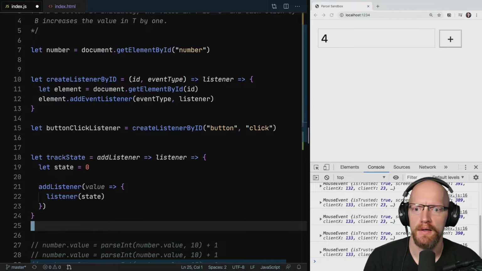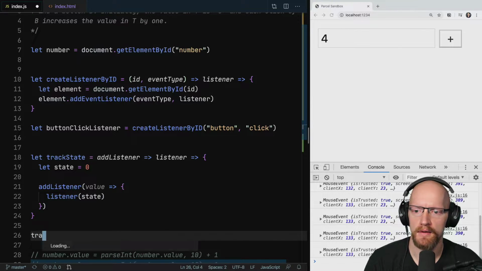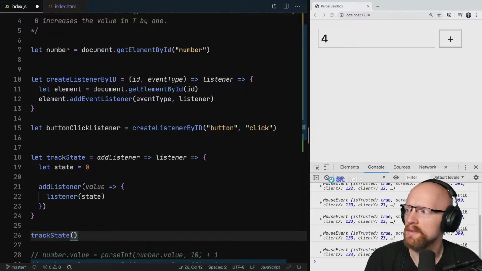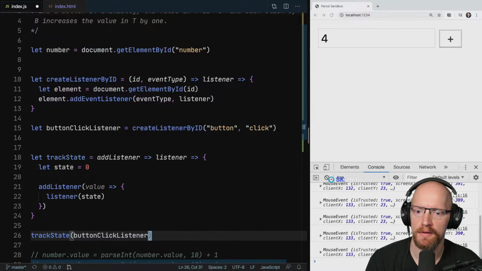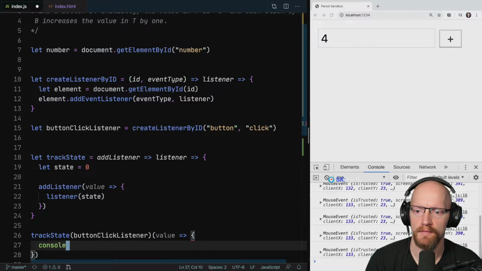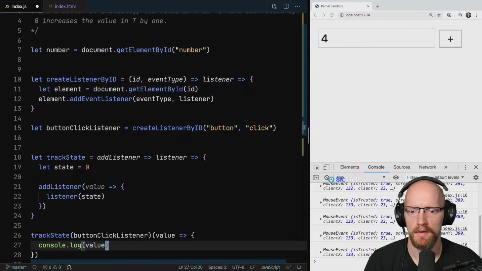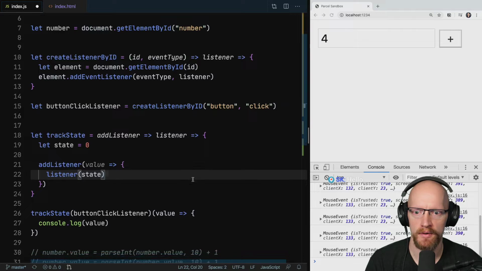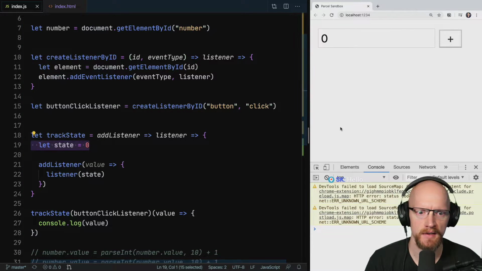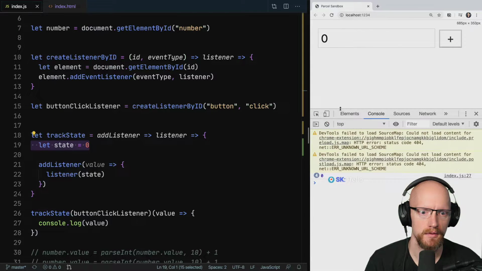So if I track state, hello, I track state on the button click listener, and then pass in a console log. It should log out 0 each time since we're just passing in the value. Okay, cool, that's a bunch of zeros.